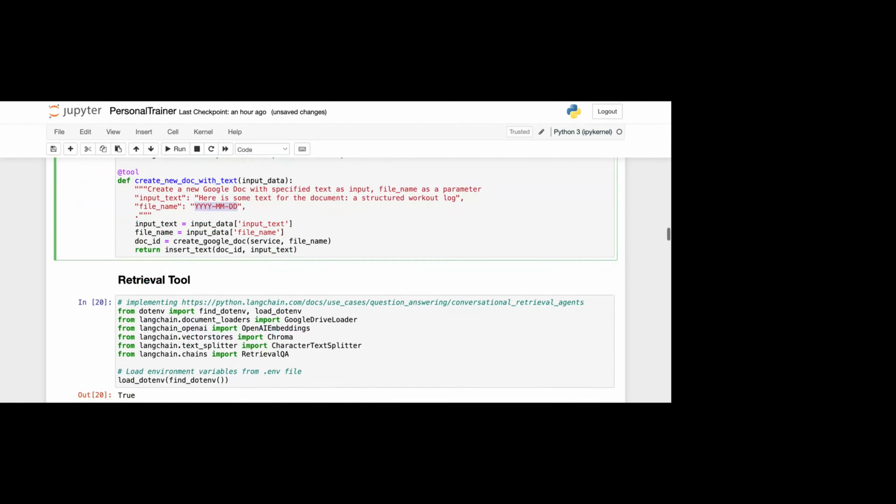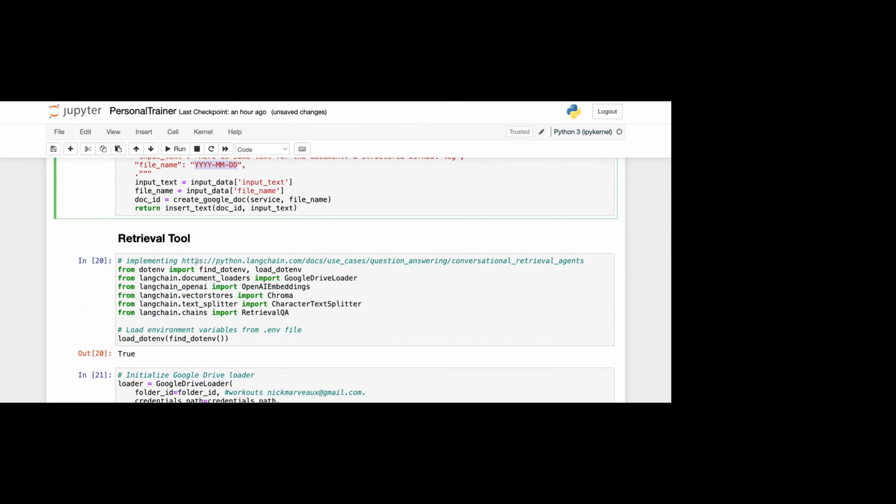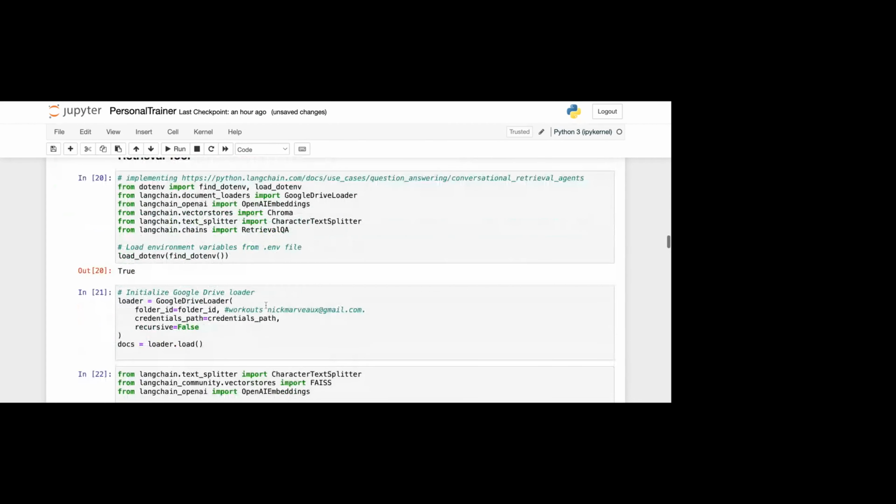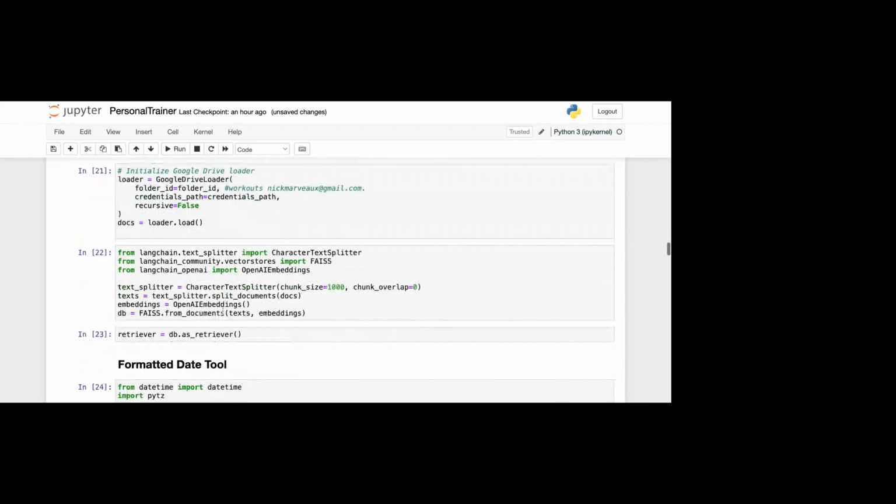Additionally, there's the retrieval tool component. This is much more off the shelf. I used the Google Drive loader, initialized it with my folder ID, used the classic Langchain text splitter. This is covered thoroughly by other tutorials out there. The most important thing is to note that this is run once. I create a retriever from these chunked documents.